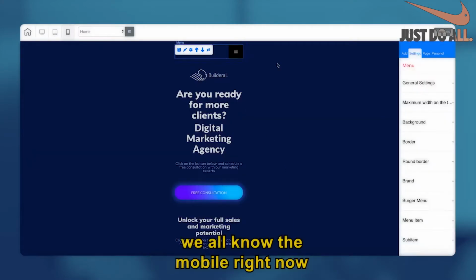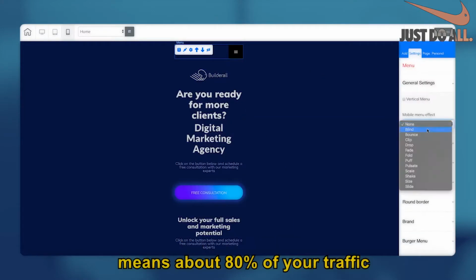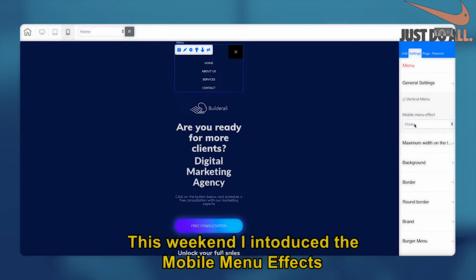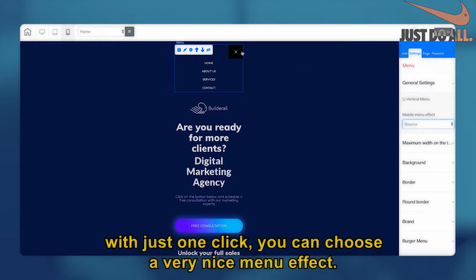Effects on mobile menu. We all know that mobile right now means about 80% of your traffic. This is why we are improving Cheetah's mobile version every week. This week I introduced the mobile menu effects. With just one click you can choose a very nice menu effect.